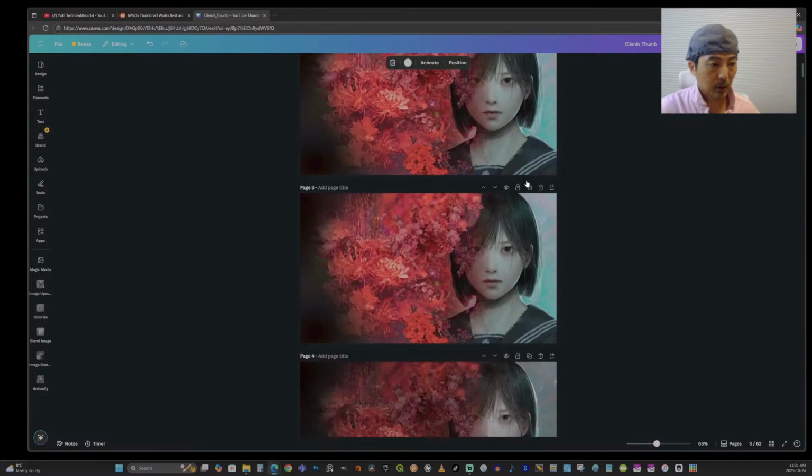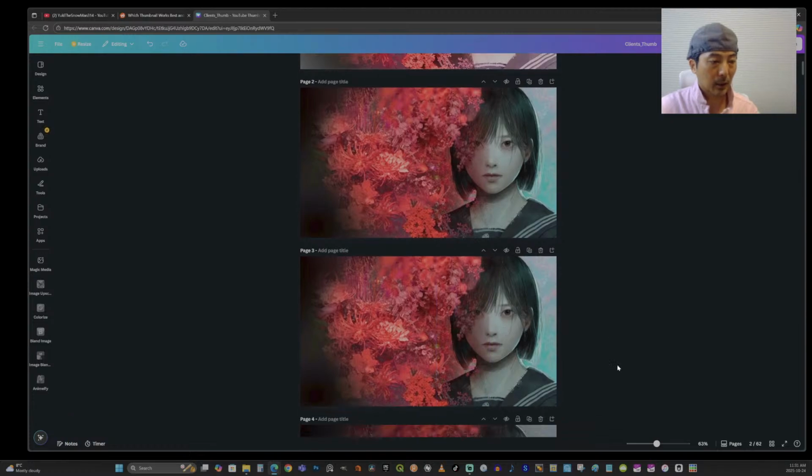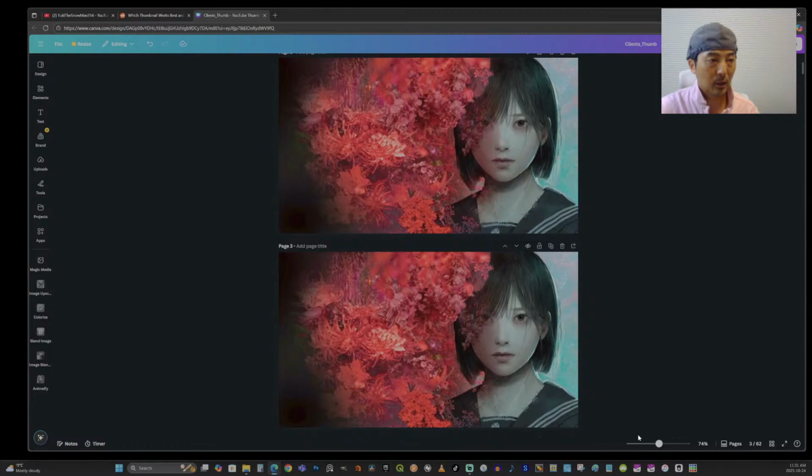Let me duplicate this so you can compare. Without that layer that we just added, you see the flowers. They are very dark without the reddish color. This one, we've got the red back. And of course there is this line over here that we need to address.